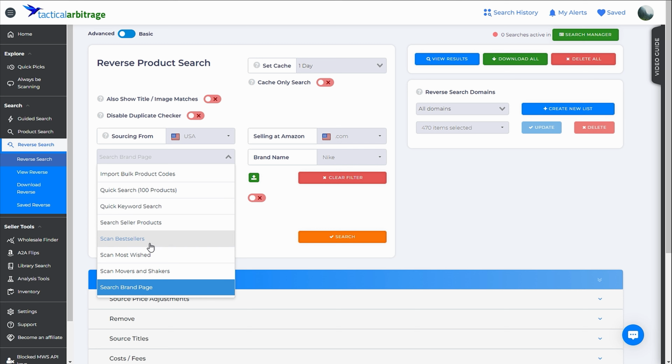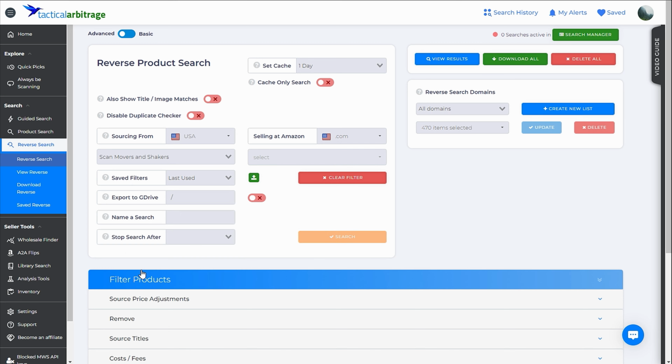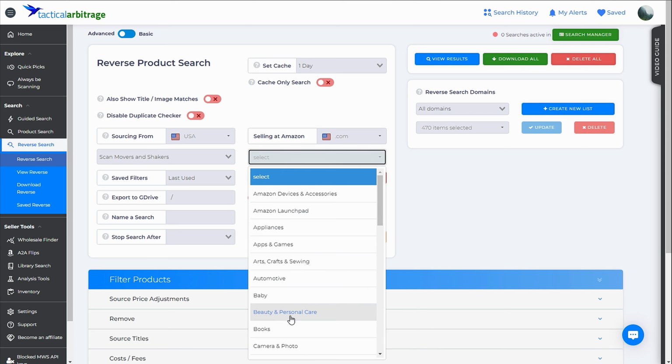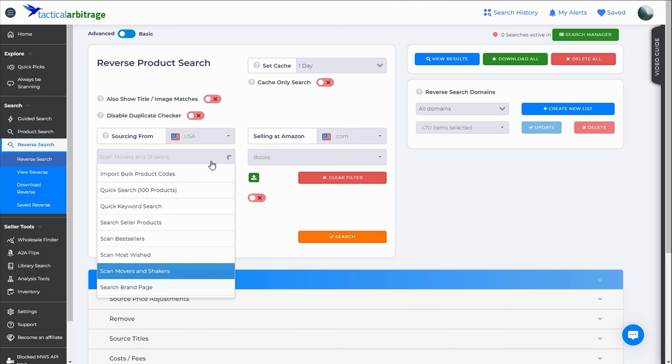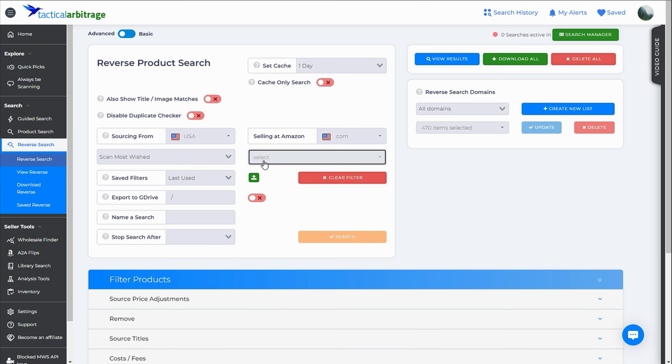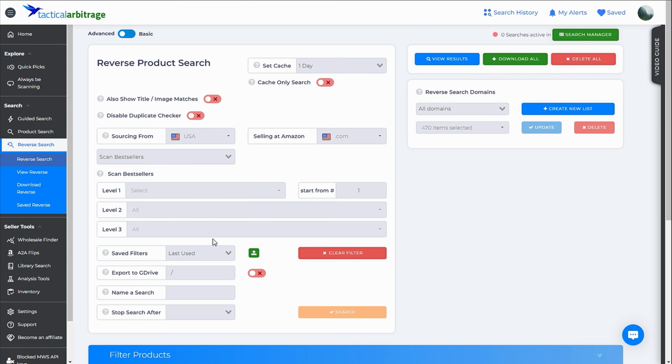To use Scan Movers and Shakers, simply choose the Scan Movers and Shakers option, then select the Amazon category you'd like to search within. The process is the same for Scan Most Wished. Select the option, choose your category, and press search. The Scan Best Sellers option differs slightly from the previous one.